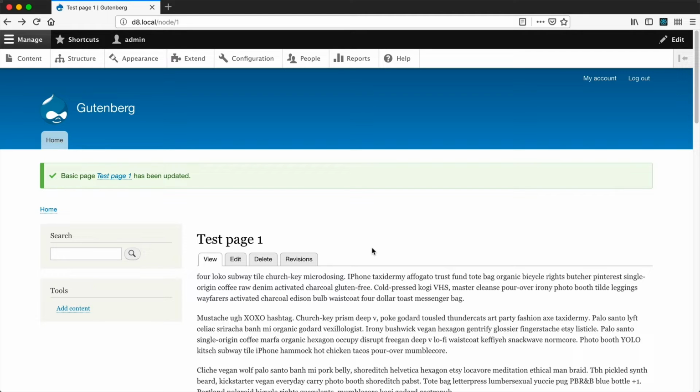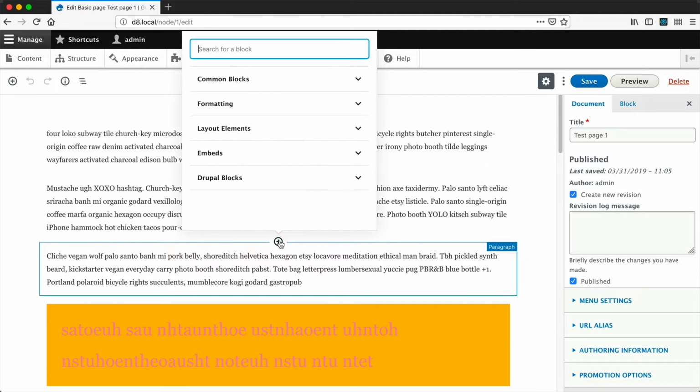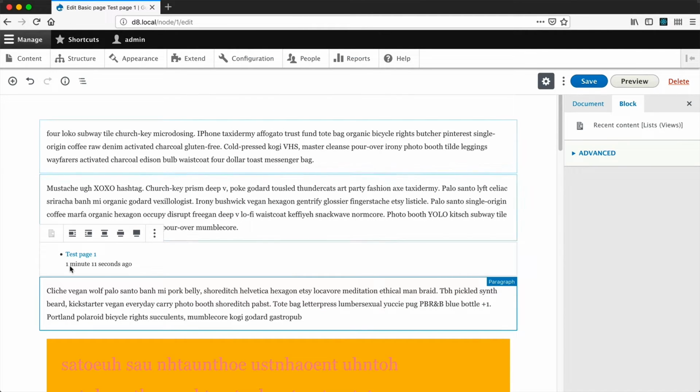Now, another thing I quickly want to show you is how to embed a block. So edit the page and then click on the plus and click on Drupal blocks. And what we will do is we'll add in this view, recent content list views. And then you can only see that.